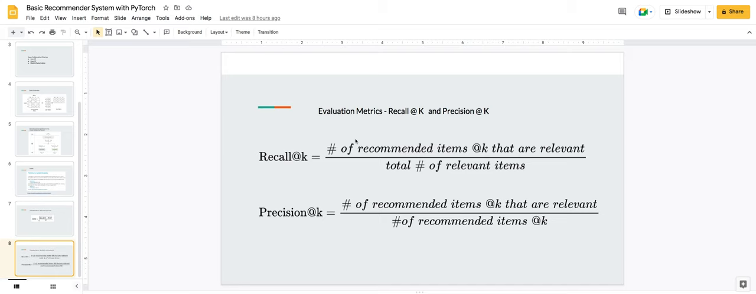Basically, recall at K says, for each user, what is the total number of relevant items, and then out of that, say if I recommend 10 items, and there are only 3 items that are actually relevant to the user. Relevant here, we can define as having a rating over 3.5. Then we take the number of recommended items that are actually relevant to the user, divided by the total number of relevant items for that user. And precision is similar.